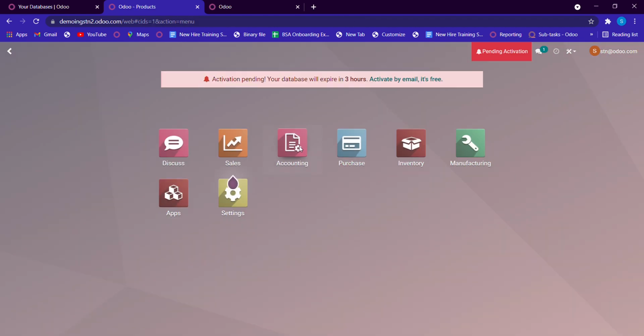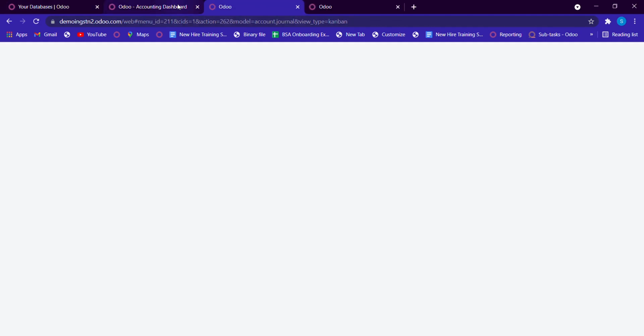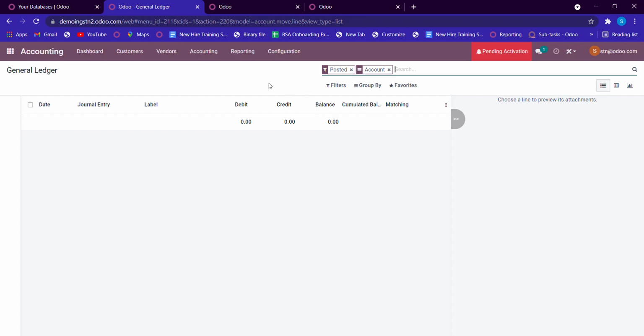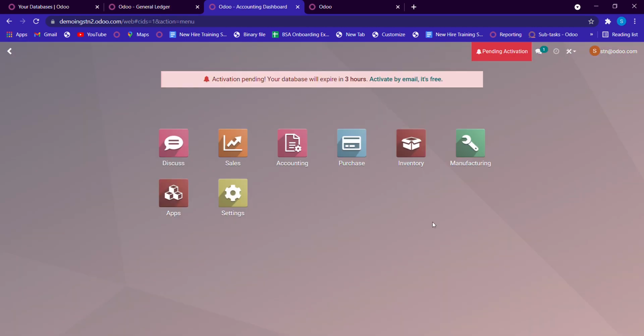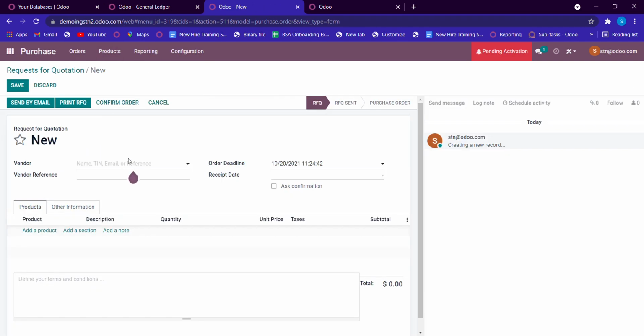So I'm going to open up the accounting app, and we can go ahead and follow along everything that happens throughout the entire workflow. So as of right now, we have nothing in here, and that's what we would expect to see. So the first thing that I need to do here is purchase some components for my manufacturing.